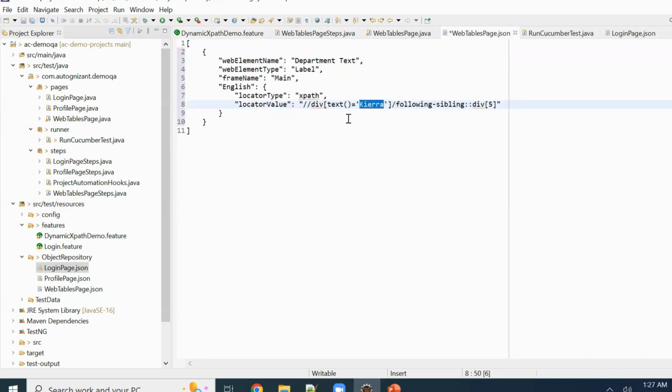So what we need to do over here is, instead of this hard-coded text, we have to use the word dynamic text. If we put the word dynamic text over here, the Autognizant framework will replace this dynamic text value at runtime, whatever the value that we are going to pass to this web element. And for the department value, we have hard coded the column number, that is 5. So column 5 belongs to department, right? So this is the simple dynamic XPath, and to replace this value dynamically, we have used a dynamic text.